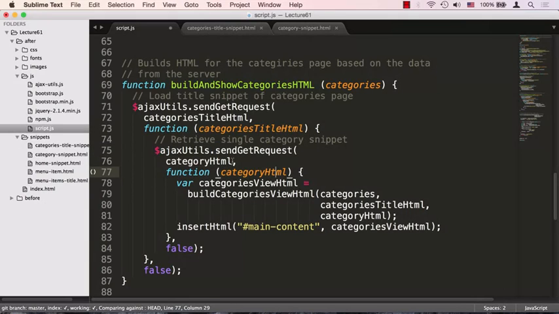And we're making that request to get the category HTML. And that's that snippet, category snippet.html. And once we're done, we have all three pieces of data that we need. We have the categories object that lists all the categories. We have the title of the page, the snippet of the title of the page as a string. And we have a single category HTML snippet that we can now use.